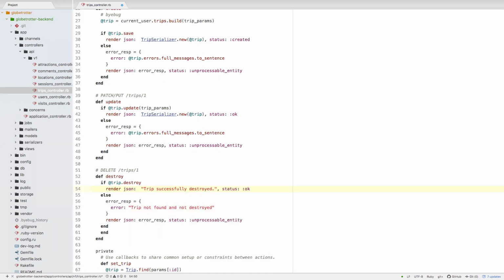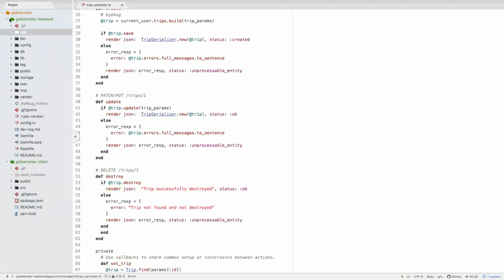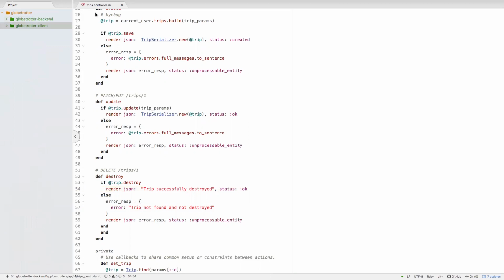Something like that. I think OK is a good status for success there. So let's see. So now hopefully my backend is doing what I want it to. Now we need to build this up on the front end. So I'm going to get rid of my controller for the moment.